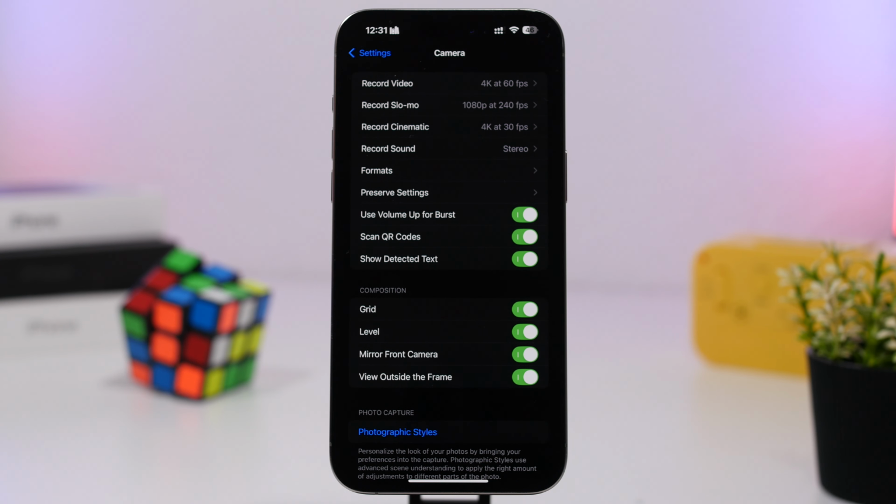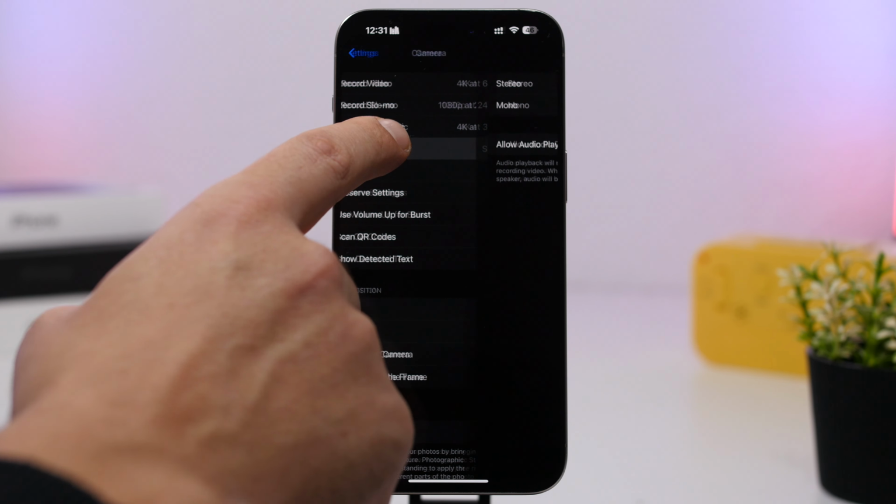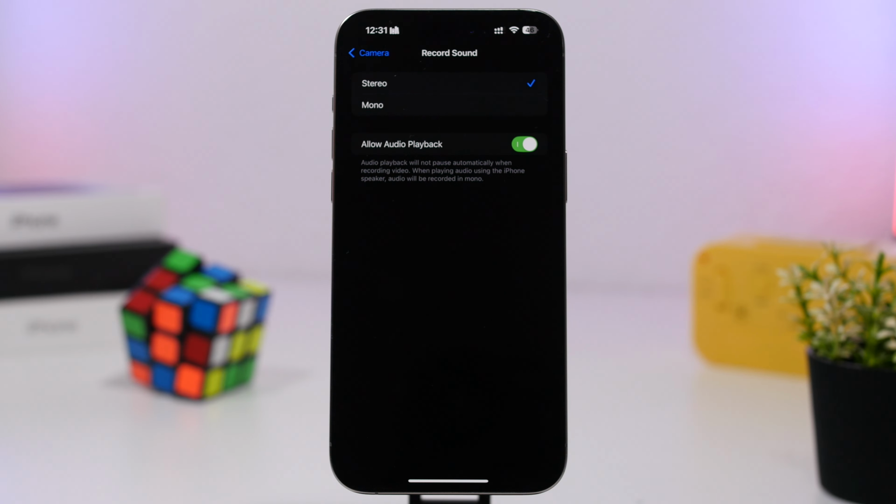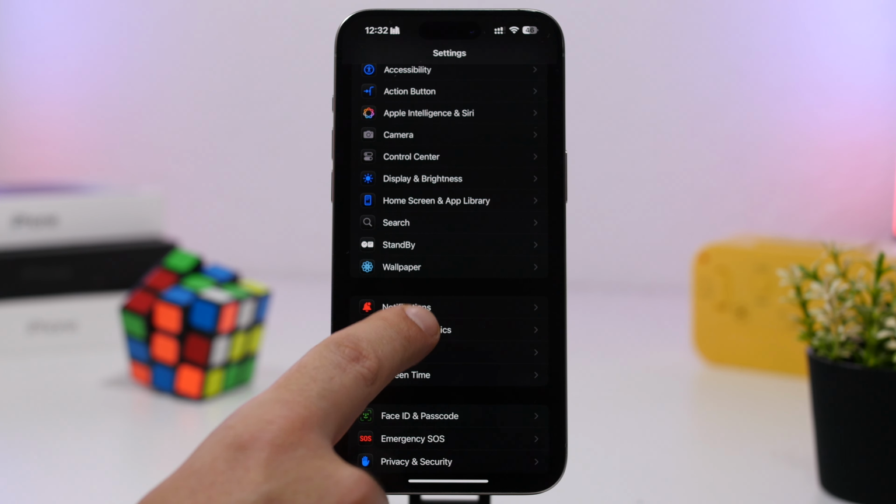Another great setting can be found under the camera settings. Go right there and then go to record sound. What you can do here is switch between stereo and mono, but also allow playback. What this does is allow audio playback on video recordings. If you have tried to do this before iOS 18.2, you know that when you start recording a video, it stops your audio. By enabling this, you will allow any audio that's playing on your device to keep playing even when you're recording a video. Moving on here to sounds and haptics.